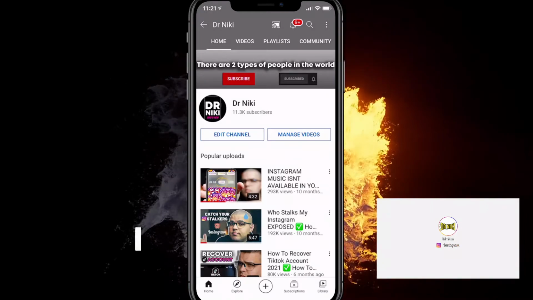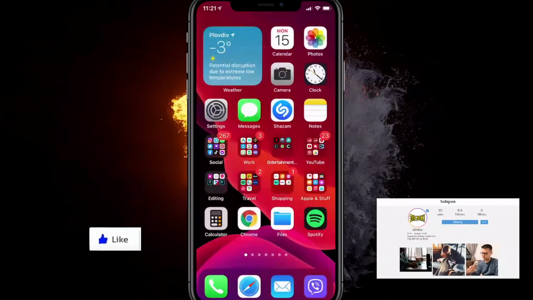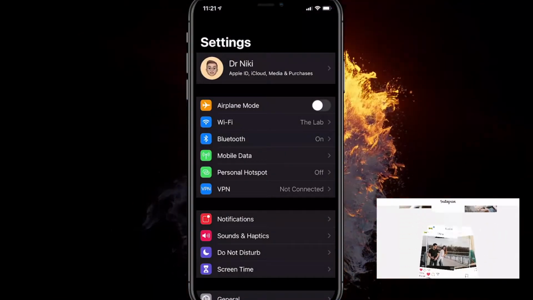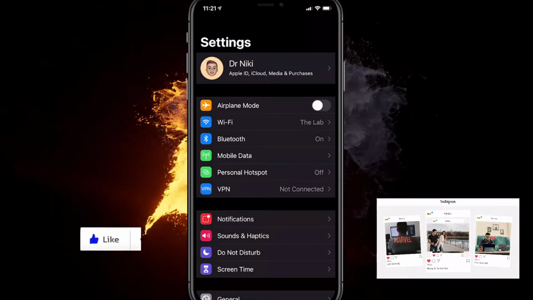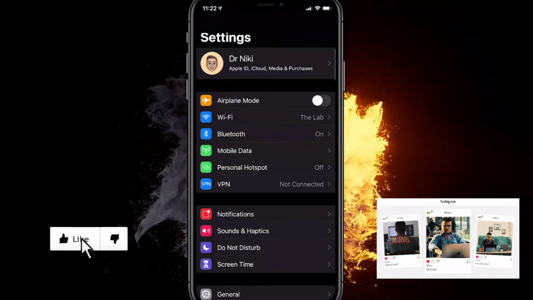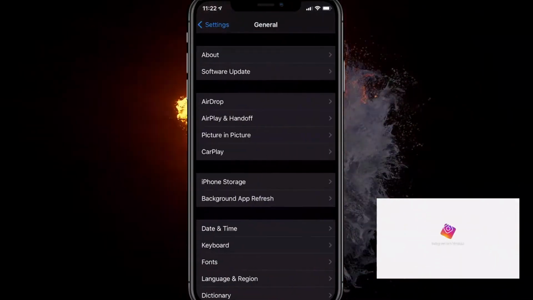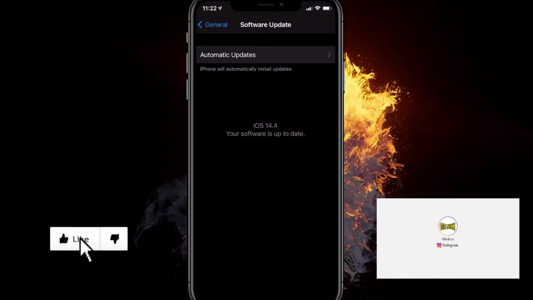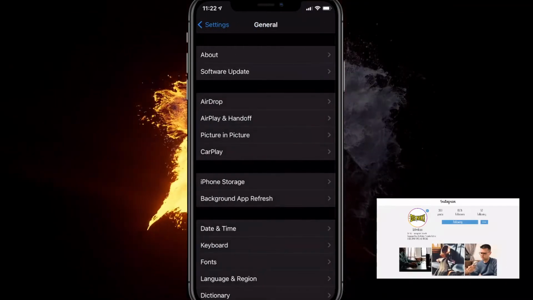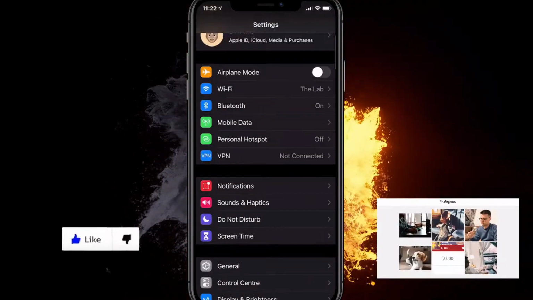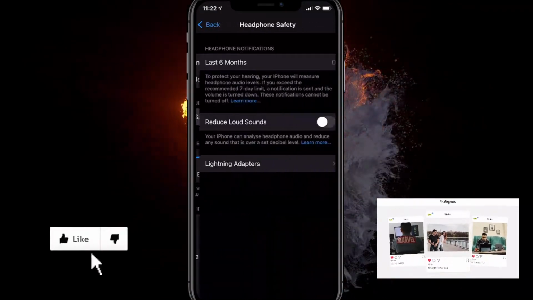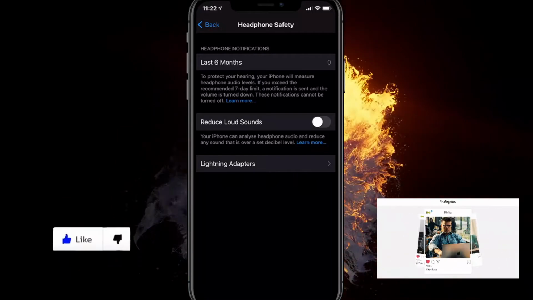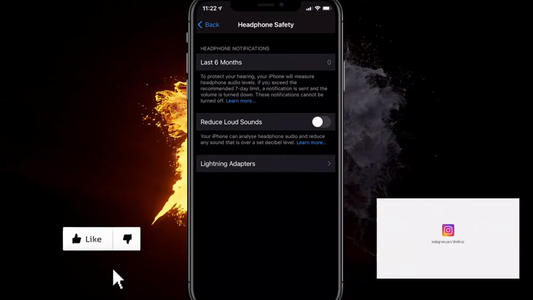So to actually turn off headphone safety notifications, you have this feature if your device is running iOS 14.2 or a higher version. So you want to go to Settings, click on General, Software Update, and make sure you have at least 14.2. I have 14.4, so I should have this option. But when I go to Settings, click on Sounds and Haptics, click on Headphone Safety, I don't have this option. You might, I don't. If you do, you can just click it off and you won't have any notifications.